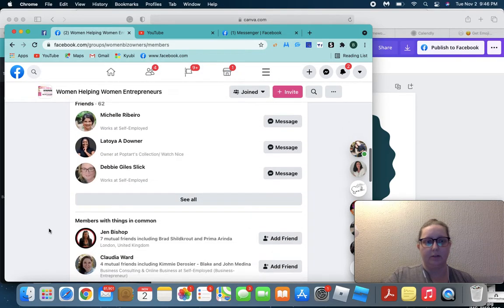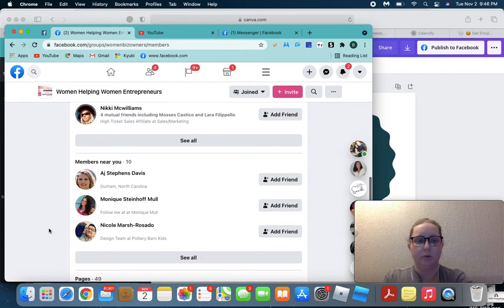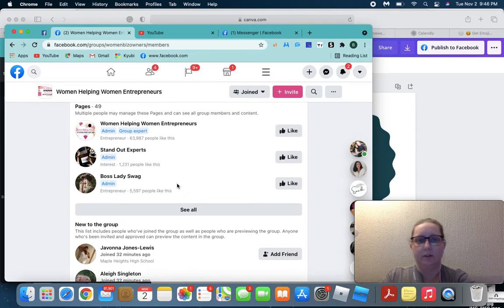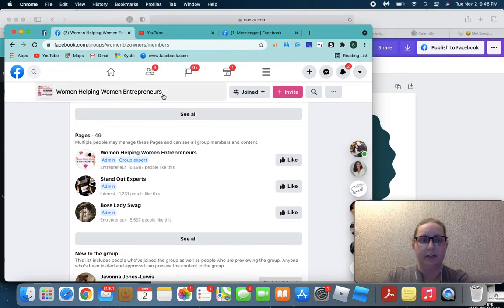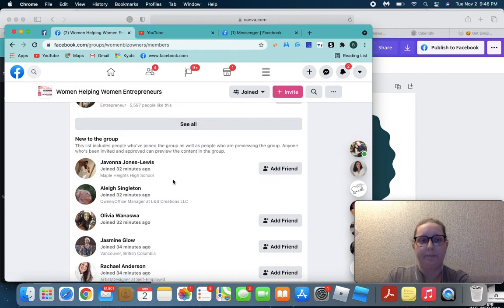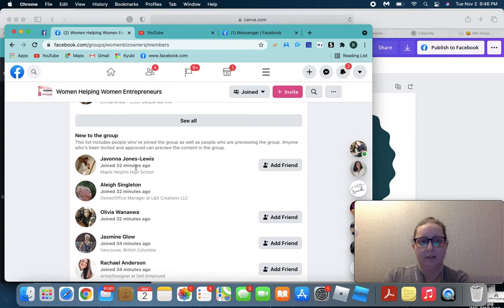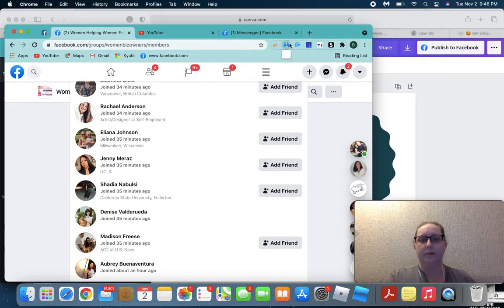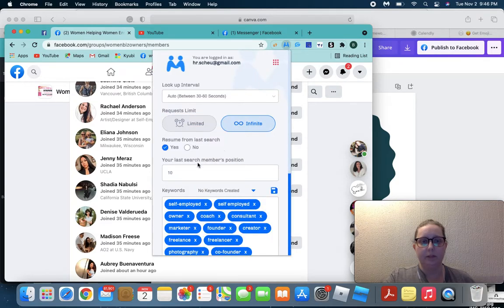And before I start running this, it's important to scroll down here to the folks who are new to the group so that your Friend Connector doesn't try to connect with all these folks up here. It's going to go through the list as you see it right here. So scroll down here a little bit and we'll go back to the Friend Connector. So I have mine, it's going to start at the 10th person on this list from where it can see that.